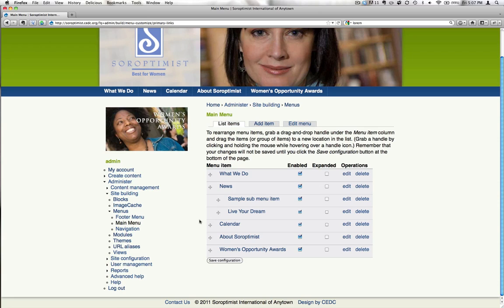Now, it's very simple to uncheck the enabled box and save, which is essentially like unpublishing it. So it would still be here in the administrative interface, but it's not visible to people who come to your website. Another option, if you want to get rid of one, is to choose Delete, which will get rid of it for good. It'll delete it right out of the administrative interface.